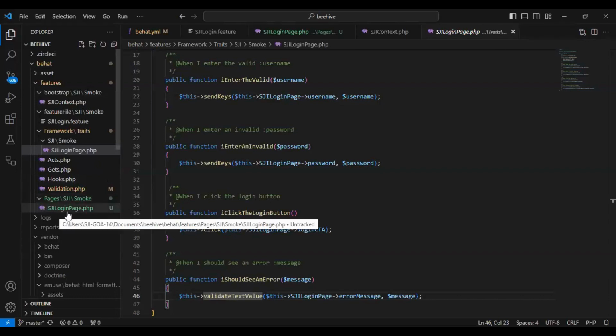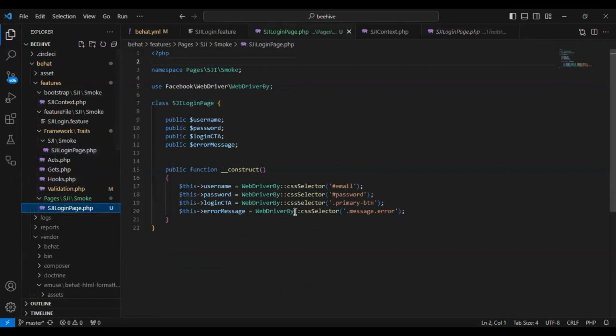Okay, then here in page we put all our selectors, like for that username we have added the email selector here. For password we have added here. For the login CTA we have added here, and for the error message we have added this. Okay, so it's a simple login page where there's a username field, there's a password field, there's a login CTA, and there's a message which pops up once we click on the login CTA.